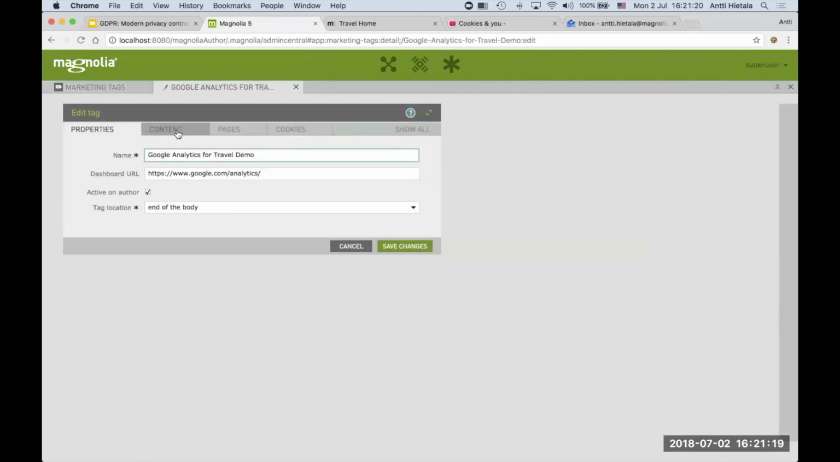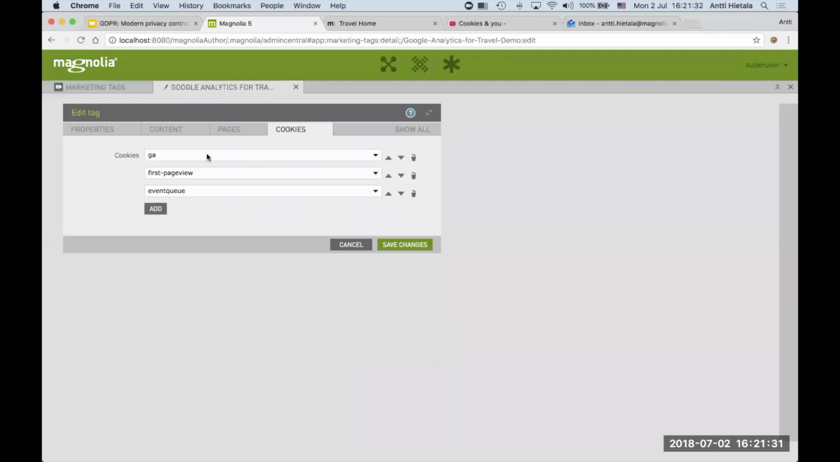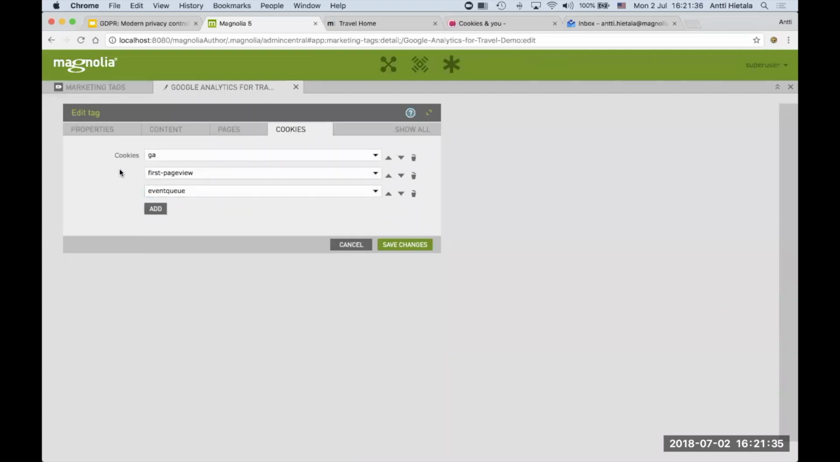We don't add the marketing tag on the page unless the visitor has consented to the cookies that the marketing tag sets. And the cookies are listed here. You can select them from the cookies app. So to take this example, Google Analytics relies on a few cookies. Here we have 3 examples: GA, first page view, and event queue. And I've connected all these cookies to the Google Analytics marketing tag.